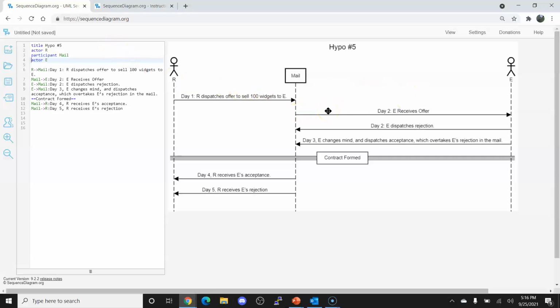But it doesn't really matter for the analysis, right? For the analysis, this tells you everything you know and makes it nice and easy to see when the contract was formed.